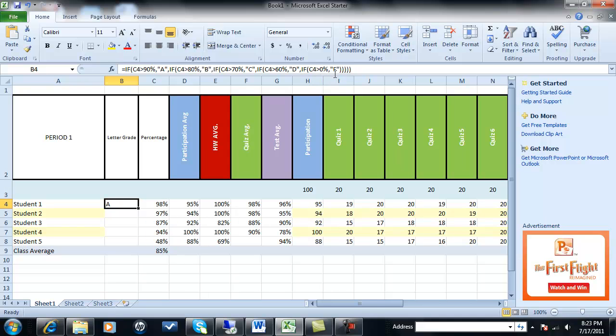And you will notice that I've set up a range: if it's from 0 to 60, it's going to be recorded F. If it's from 60 to 70, it'll be recorded D. If it's from 70 to 80, it'll be recorded C. And if it's from 80 to 90, it will be a B. And greater than 90 will be an A.